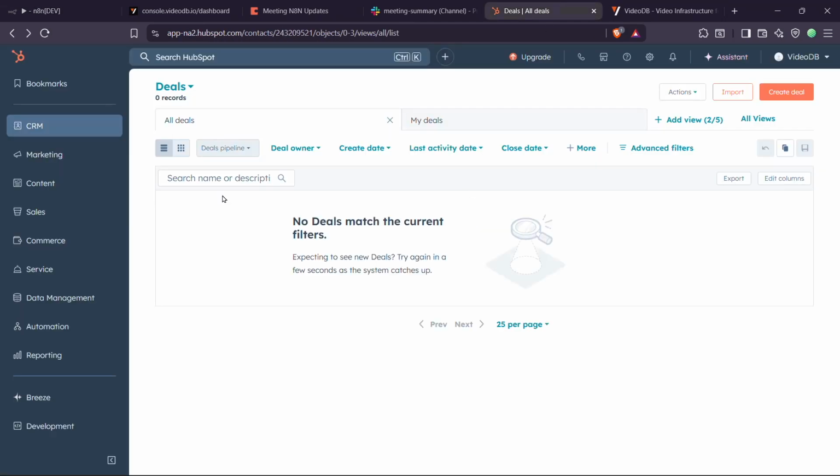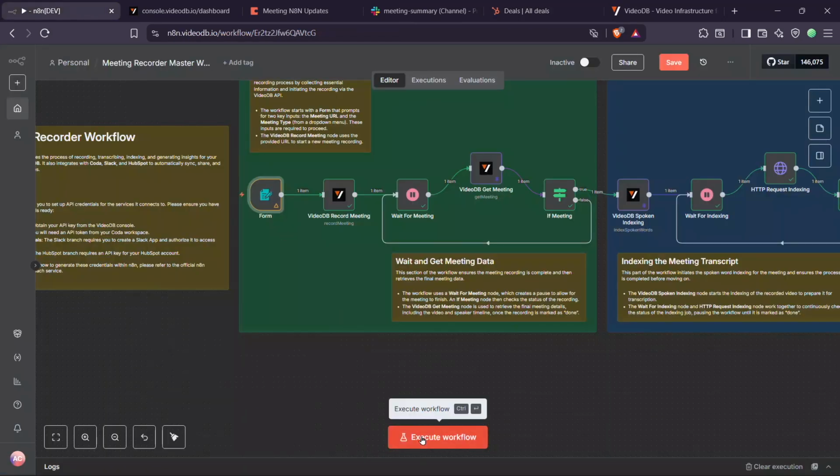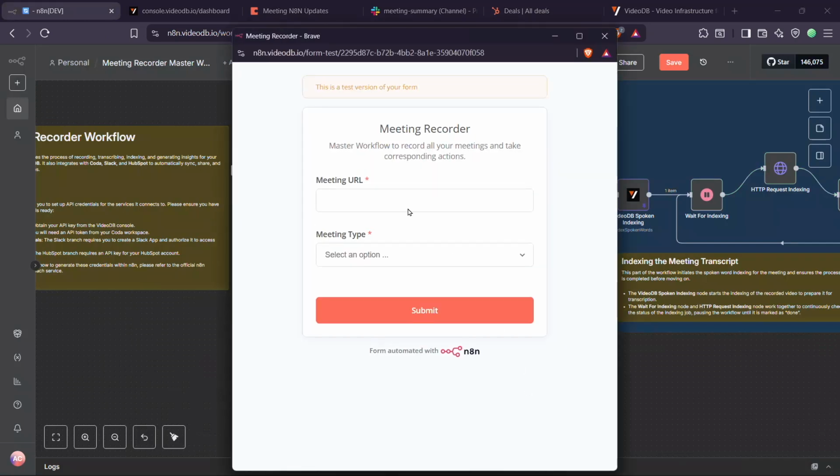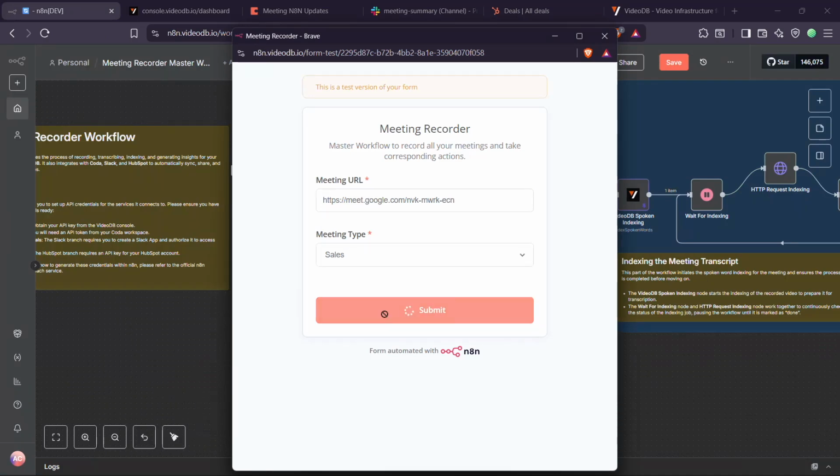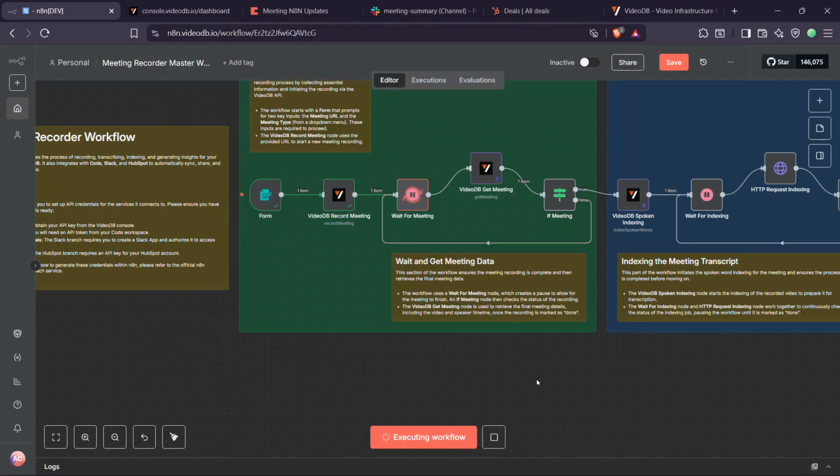Here is our sales deals page on HubSpot. We execute this workflow. It is asking for our meeting URL. We select sales and we submit. Our workflow has started working.